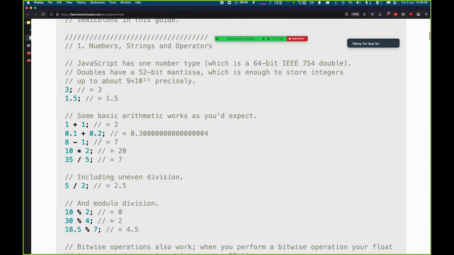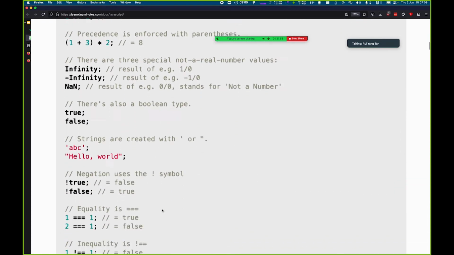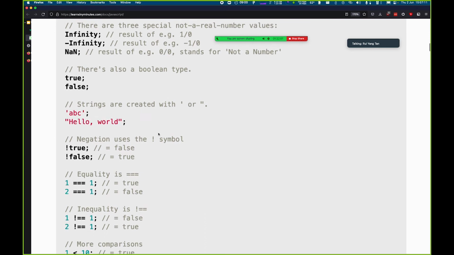Right. So yeah, basic arithmetic, like this, you expect to work, uneven division. I'm going to ignore bitwise and stuff. There's true or false. There's strings, and you can use single quotes or double quotes for strings. There is the negation symbol. In Python, if you don't do Python, this is the not. In JavaScript and in some other languages, they just use the negation symbol, just a bang, or in this case, exclamation mark. So exclamation mark true means not true. Not true means false. So on and so forth.